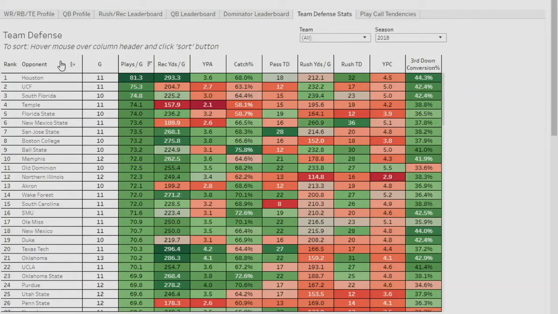It is everything from number of plays a team was on the field for. We can see Houston leading that with 81.3, receiving yardage allowed per game, and that goes all the way down to third down conversion rate for the opponent's offense. A lot of useful data here. Did the team allow more rushing yards or did they allow more pass yards? Very easy to use, something that is going to revolutionize the way we look at college football.